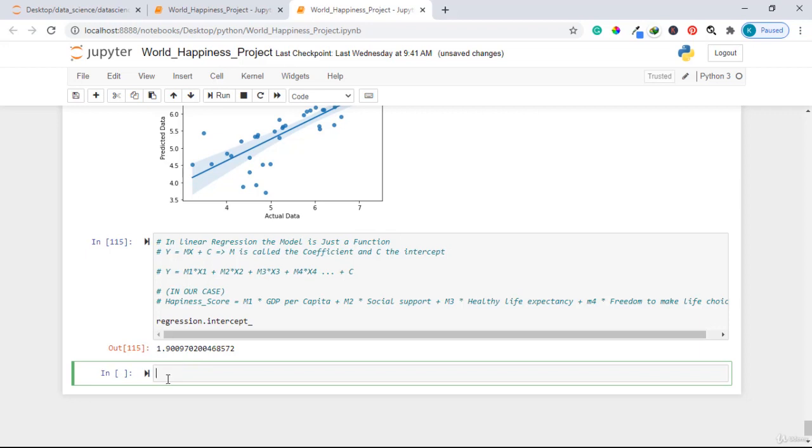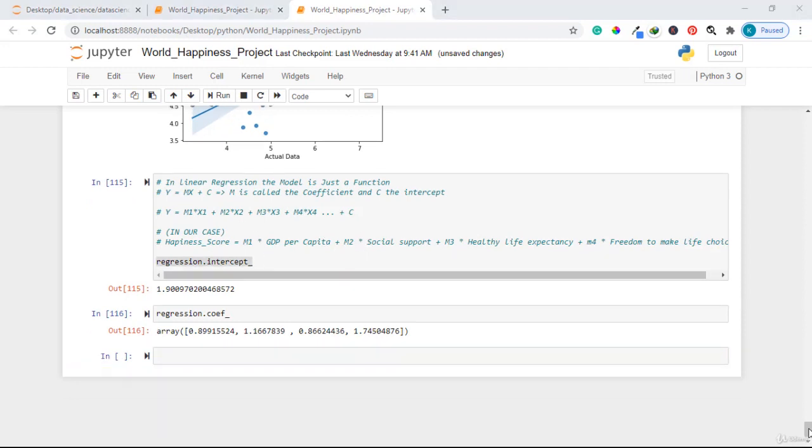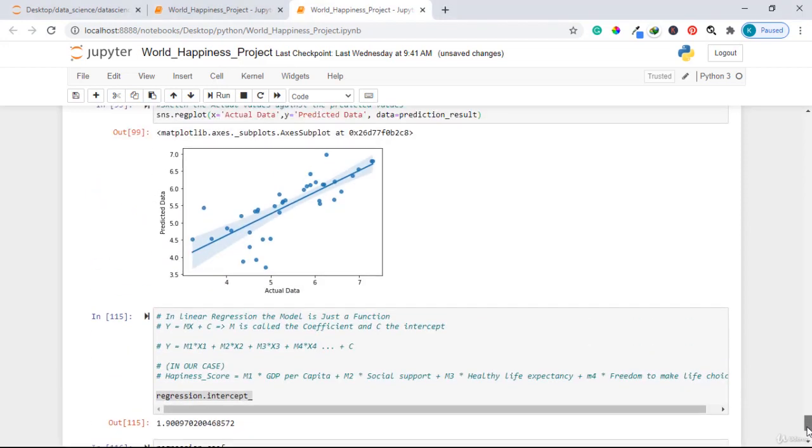And now in order to find the coefficients, this m1, m2, m3, m4, I'll just say regression.coef_, then an underscore like that, then I run this file. Now these are the coefficients that correspond to this m. I now only need to fit these coefficients to this function here in these m's, and then I'll be done with my model. The way I can print these coefficients more professionally, more clearly and even more visually attractive is this.